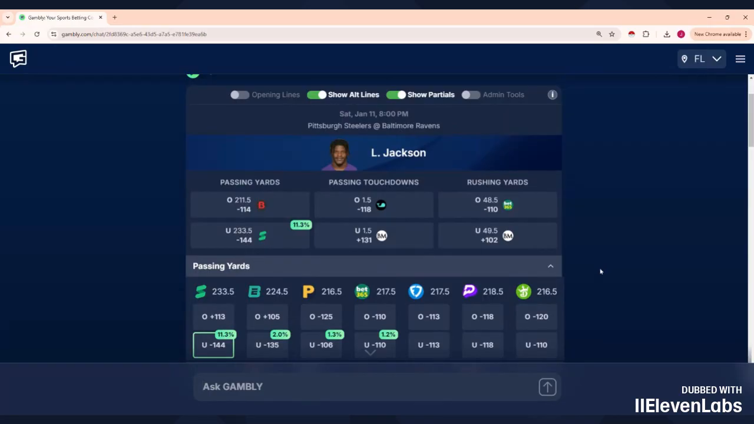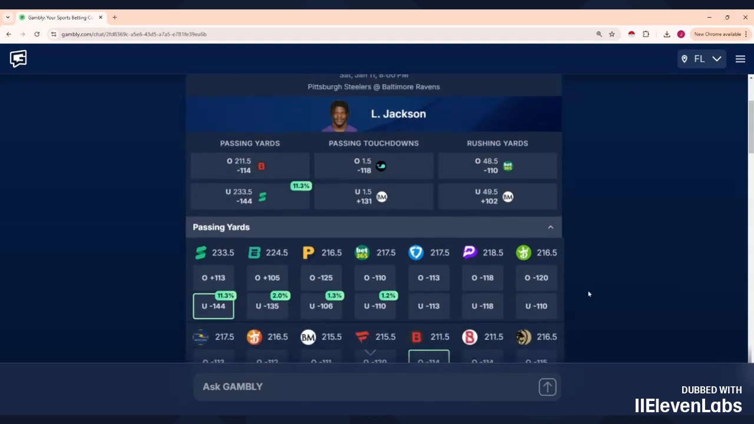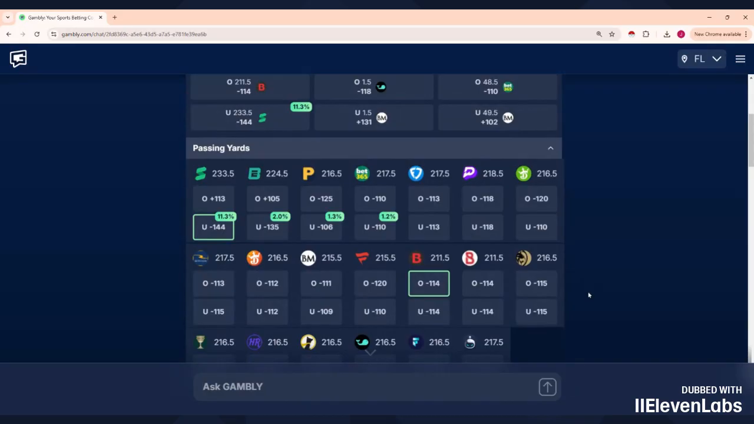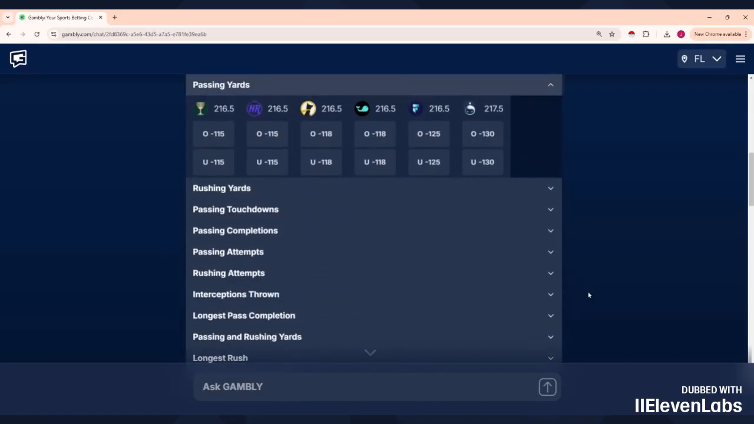The most common props for the player will show up first, whereas other players, of course, will have different props to them. So if you're searching for a quarterback, you'll likely see passing yards first. A running back, you'll see rushing yards, and a wide receiver receiving yards.